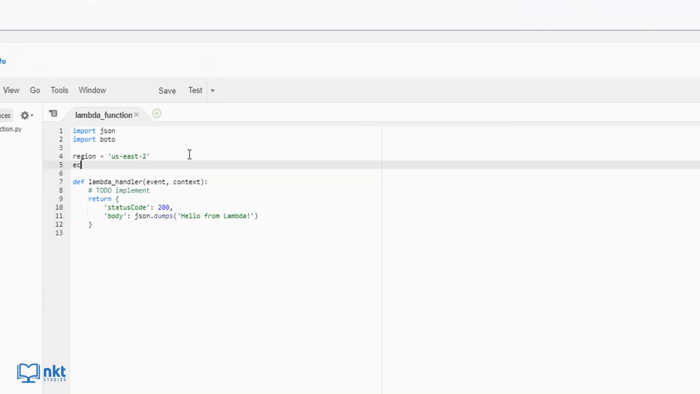And then we need to set up the EC2 object. So just type in ec2 is equal to boto3.client, and then we pass in ec2. This just means that we want to use the boto3 client to control EC2 instances, and then pass in the region name. So just type in region_name is equal to the region that we just set up.